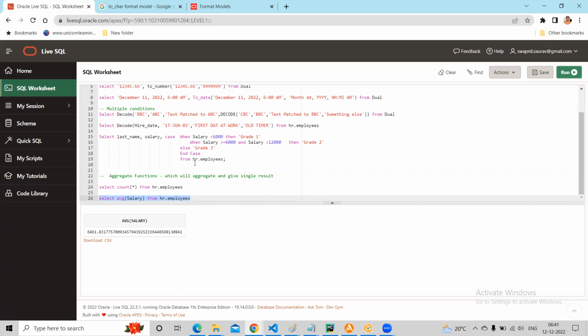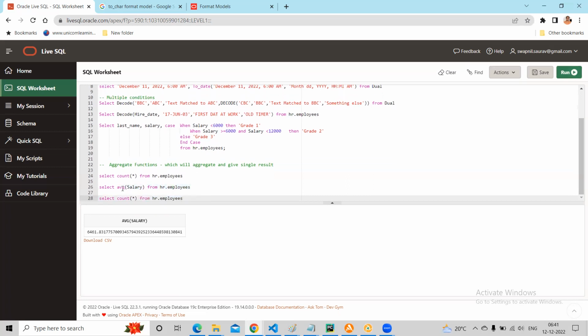You can do sum of all the salaries, right? So instead of average, you say sum. So it will perform the sum of all the values. So you want to know the total salary that you are paying every month. That's the salary that you are paying every month. You can do minimum, you can do maximum.